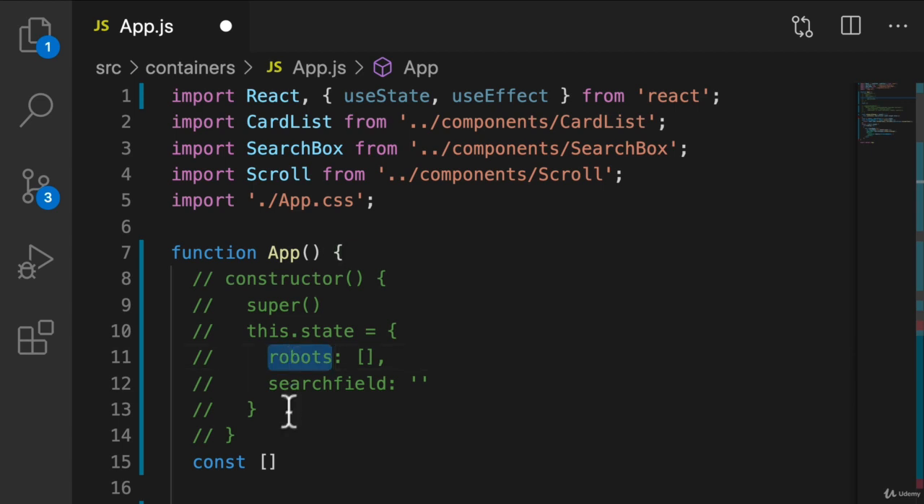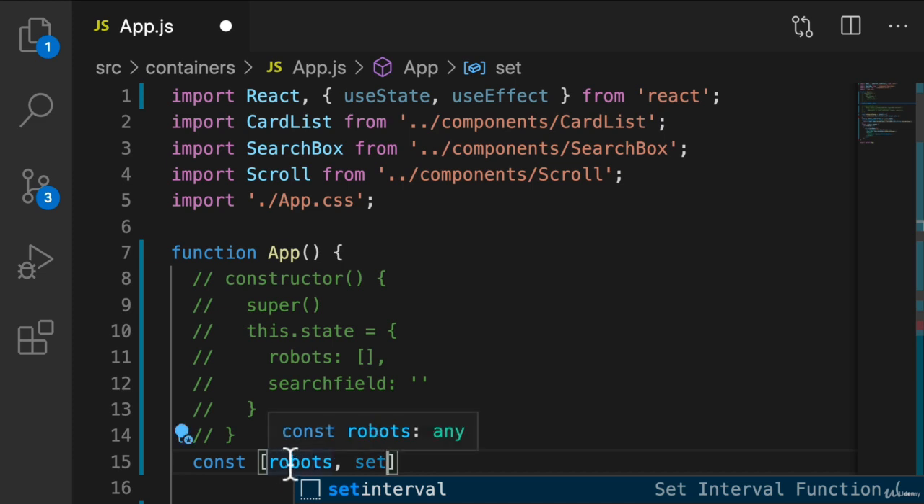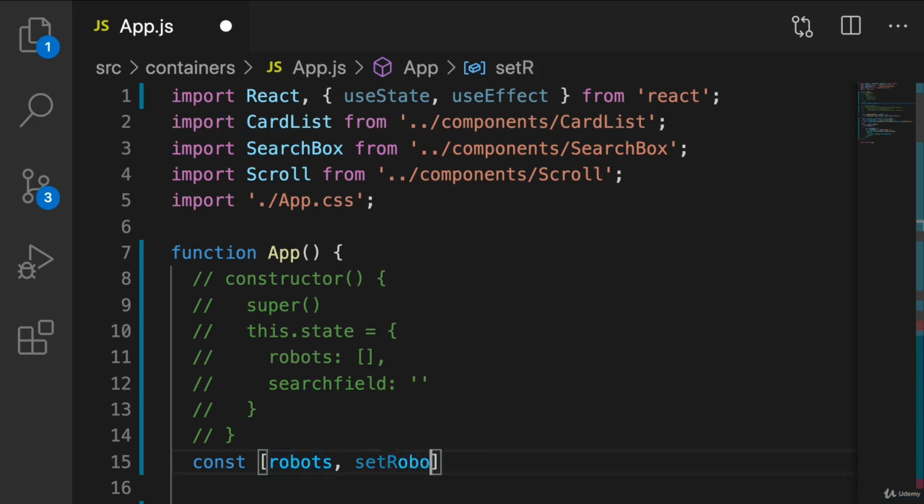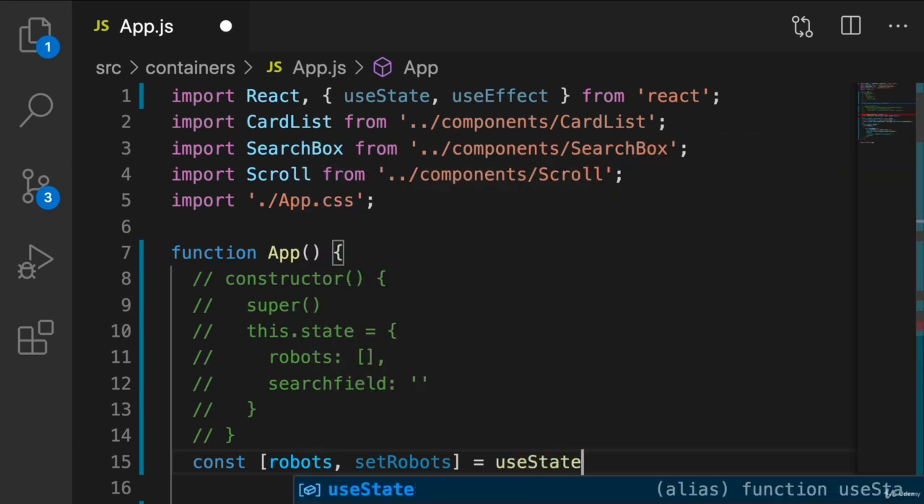One is the robots. Remember, this is part of our state. And the second thing is the function that changes this robots. Usually the standard naming convention is to say set with the name of whatever state we're changing, so we'll say setRobots. So const robots is the state now, and setRobots is the function that changes this state. We're going to say equals useState, which we've imported from here. And then in the useState, we give it the initial state.